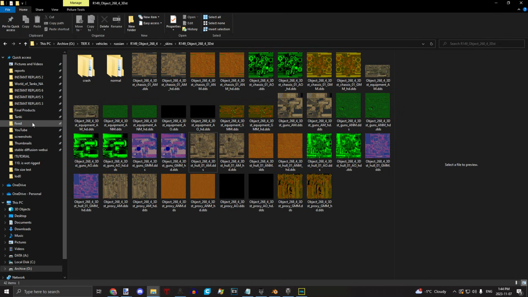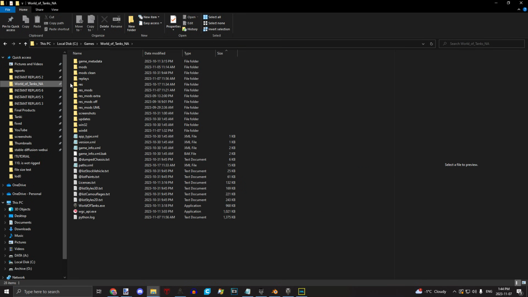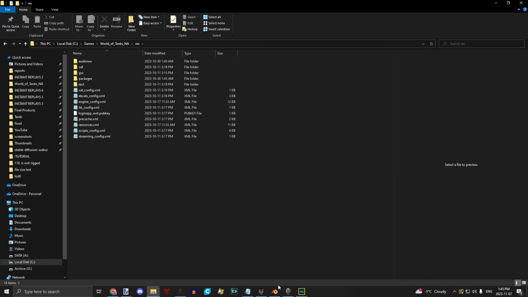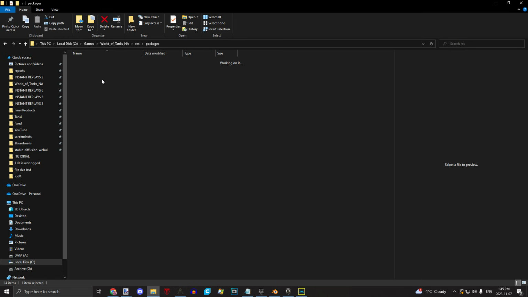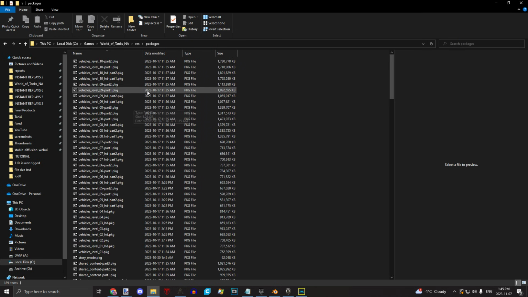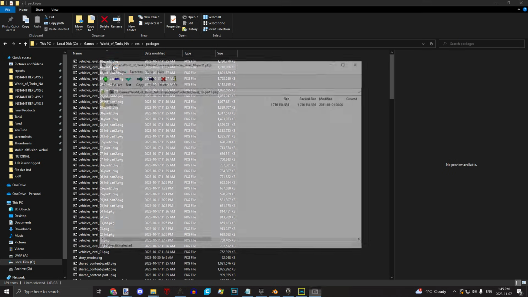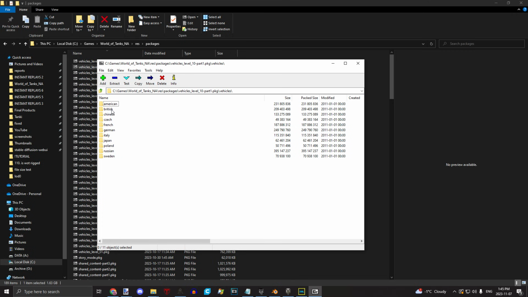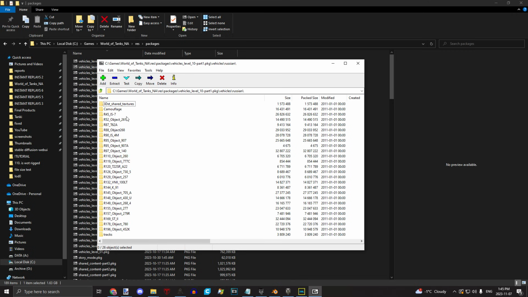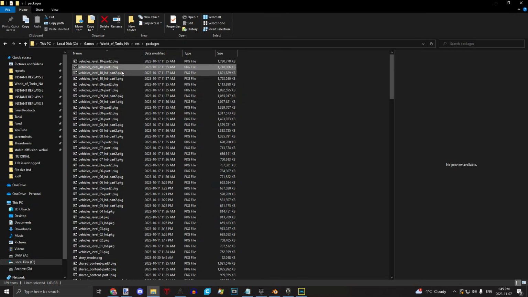So what you would normally do is go to World of Tanks, Res, Packages. Actually, let me just minimize this. Packages. And for example, the object 2684 is in here. So you're going to go into here, blah, blah, blah, Russian, sort through. The problem is, as you noticed, World of Tanks splits everything up. Part 1, Part 2, HD Part 1, HD Part 2. For Tier 8, there's 6 different files. So all the textures are going to be distributed among them.